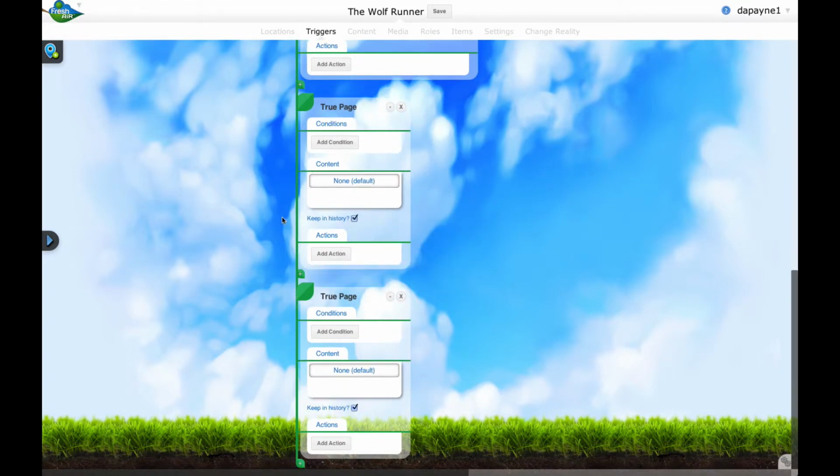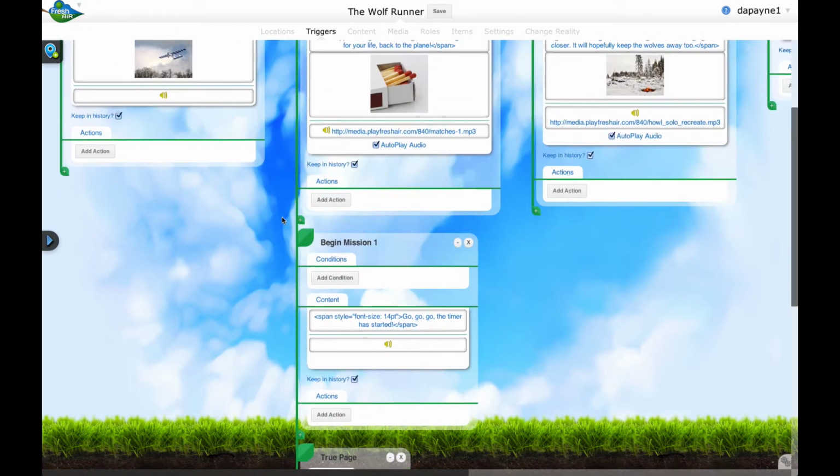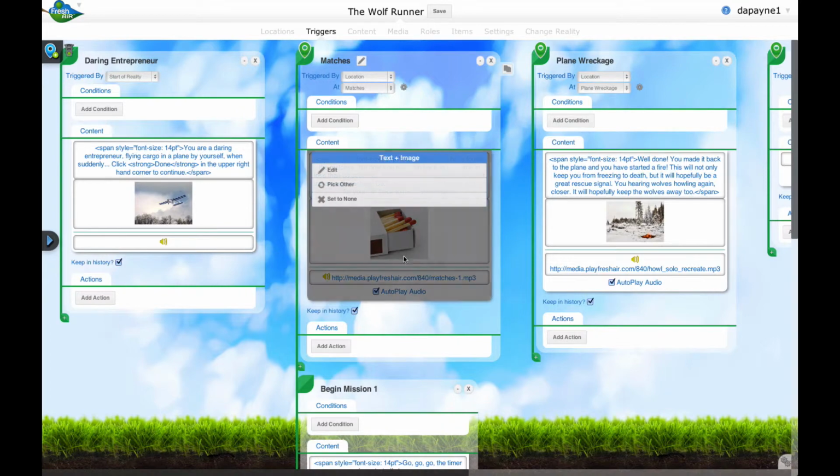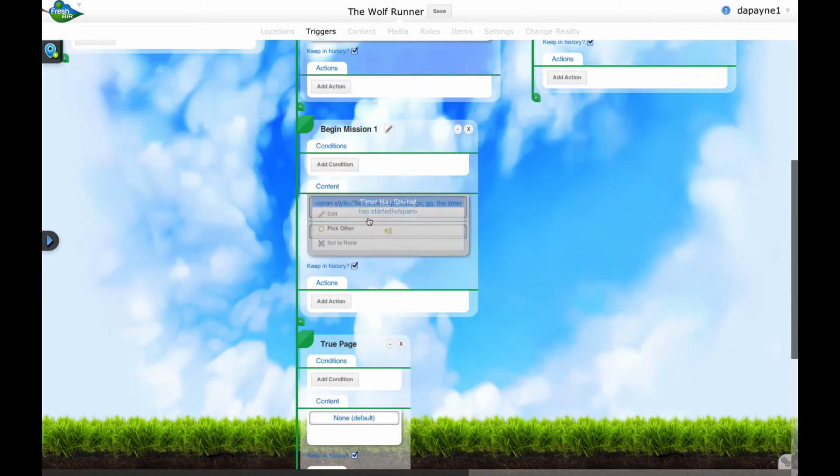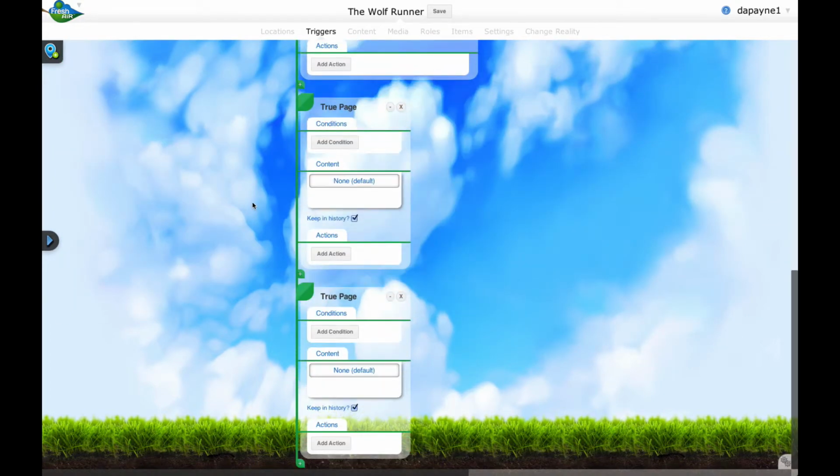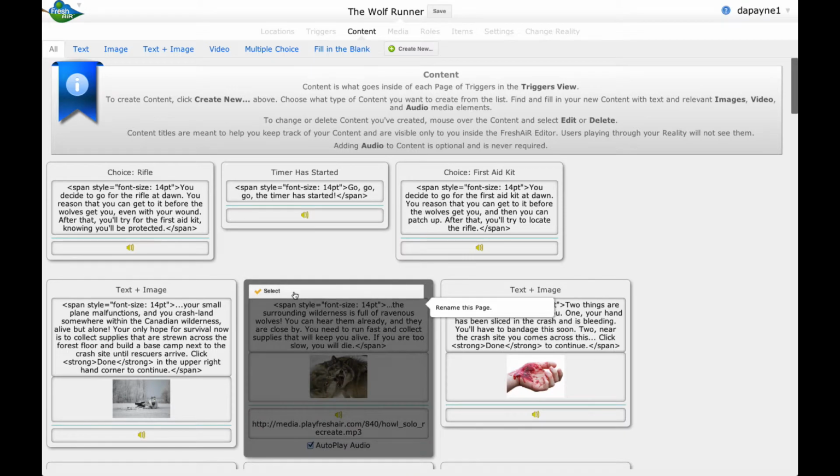What I mean by that is exemplified here. We have two pieces of content here, matches, begin mission 1. We have these two empty chained together content pages. Let's actually populate this one here and fill in some content for it.